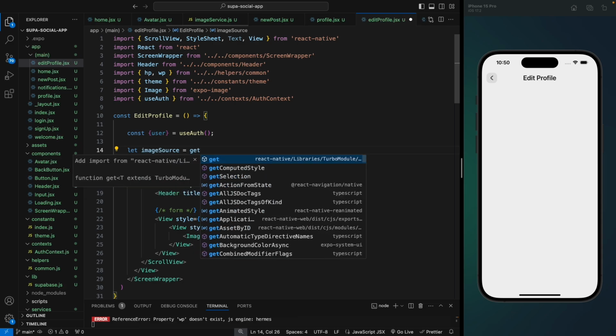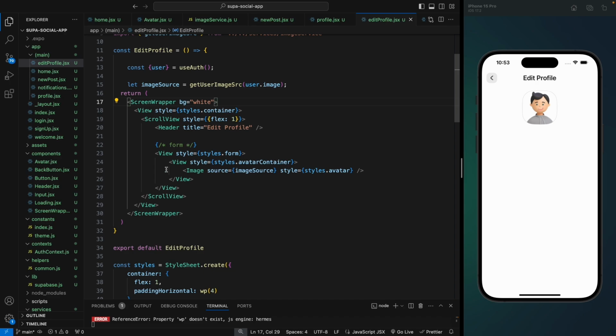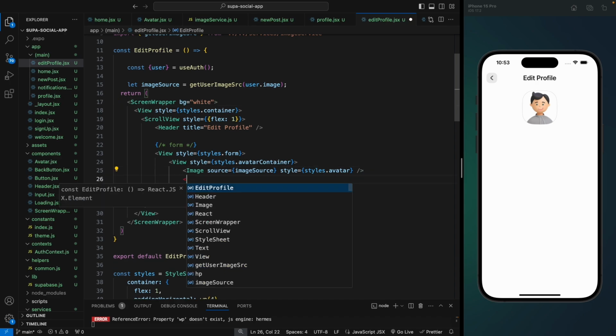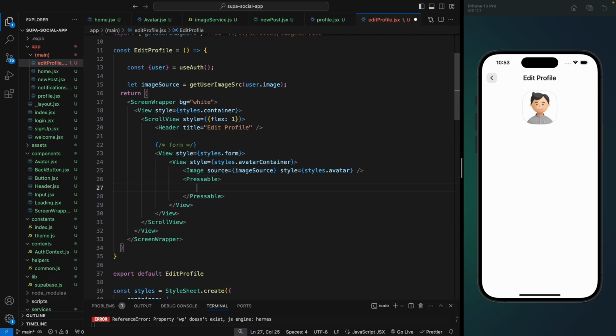For now we're gonna use the get user image source function, and we're gonna pass the user dot image, but later we're gonna use the local image. So we'll replace this inside the image source variable. Now let's give this container a background of white, and now we're gonna create a camera icon on this image. So this will let user know that he can press on this icon and choose the image from the gallery.